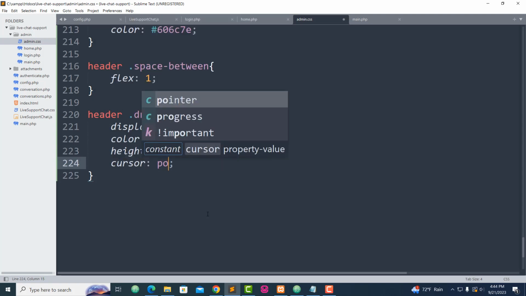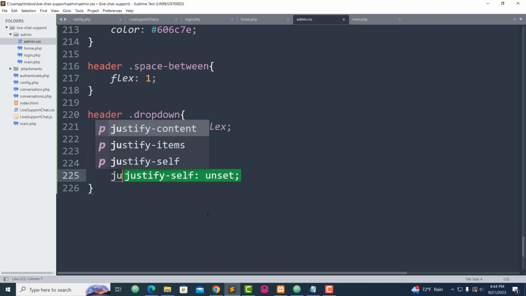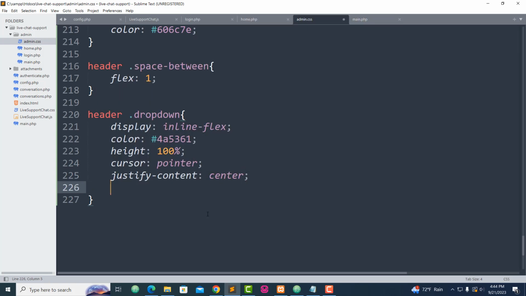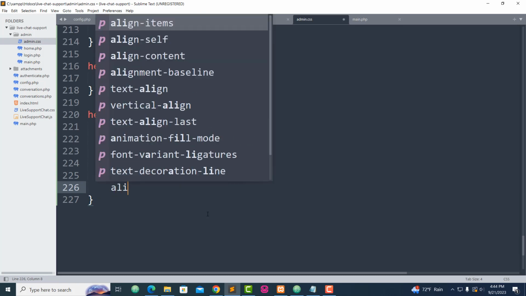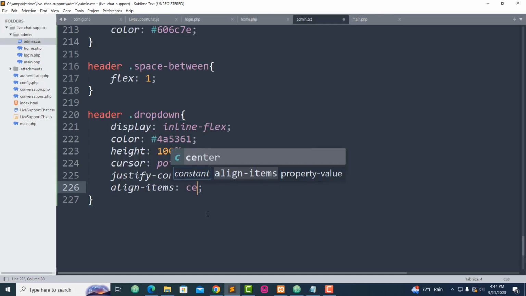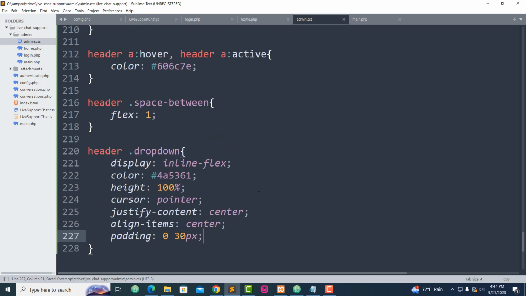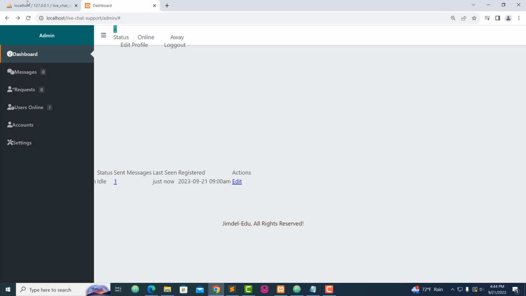Also we want our cursor to be pointed, and this is a justify content. Alright, now we can go ahead and save everything, and let's go back, refresh. Okay, so far so good. We got something, you can see it's coming.